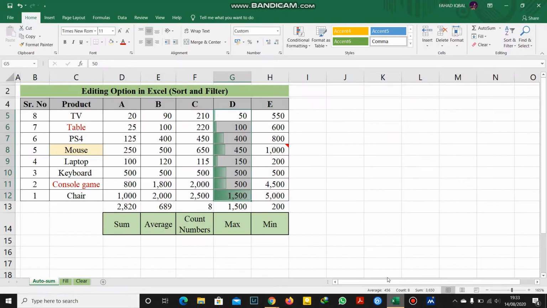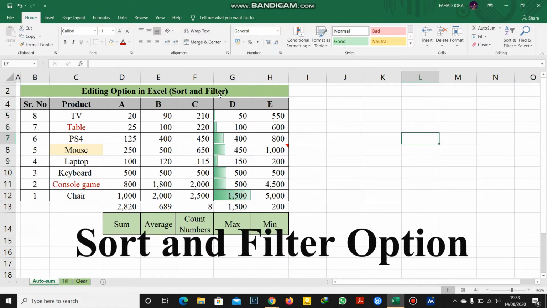In today's lecture, we're going to go through the editing options, sort and filter and find and select. Previously, we have discussed auto sum, fill and clear option. Now, I'm going to start with the sort and filter option.